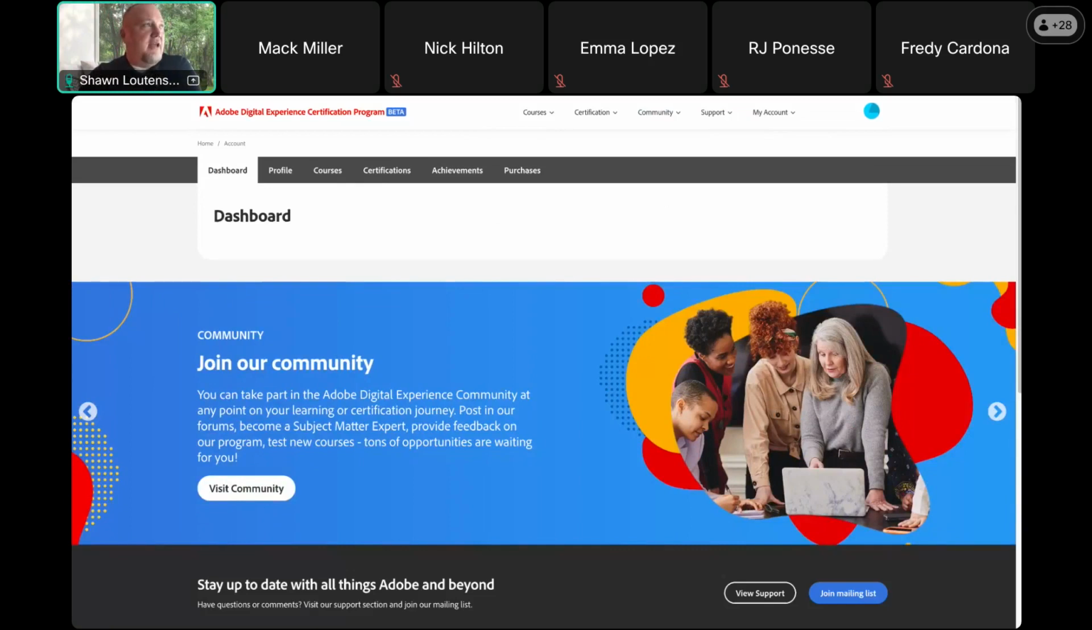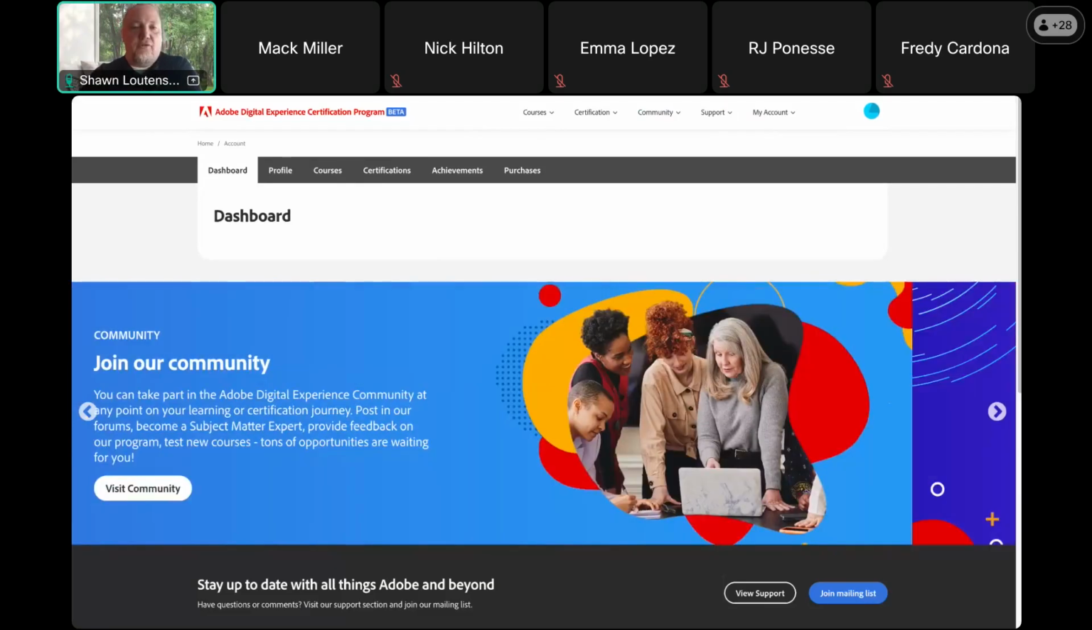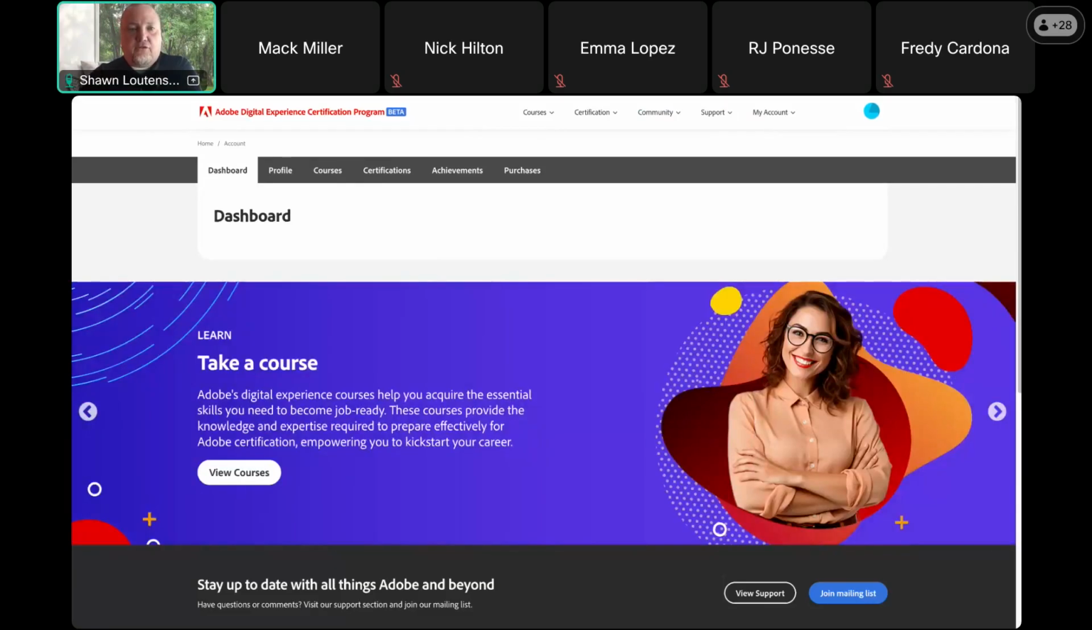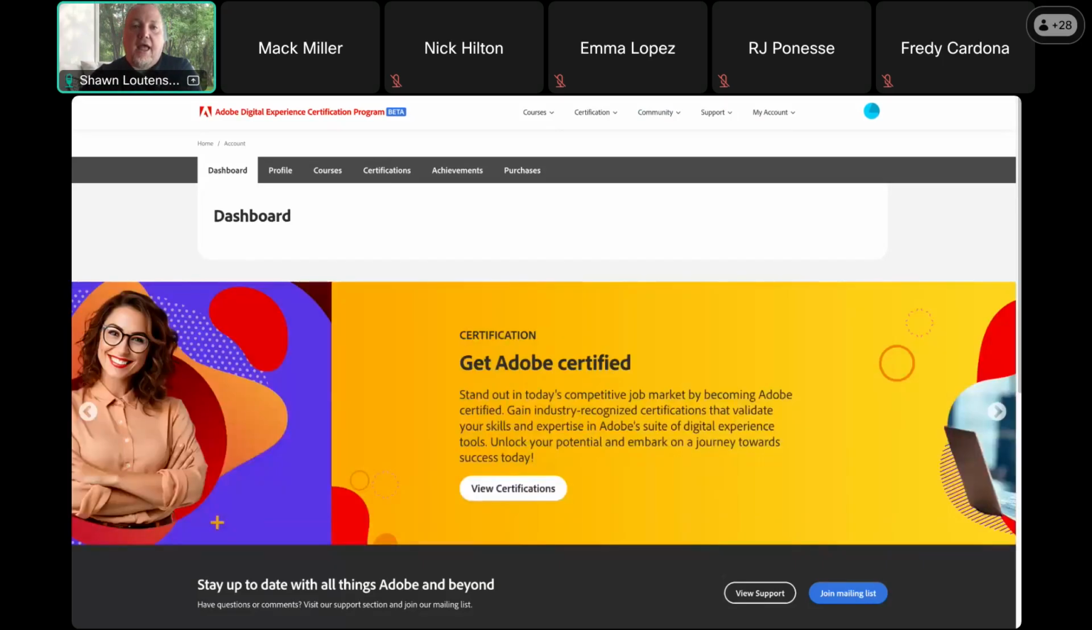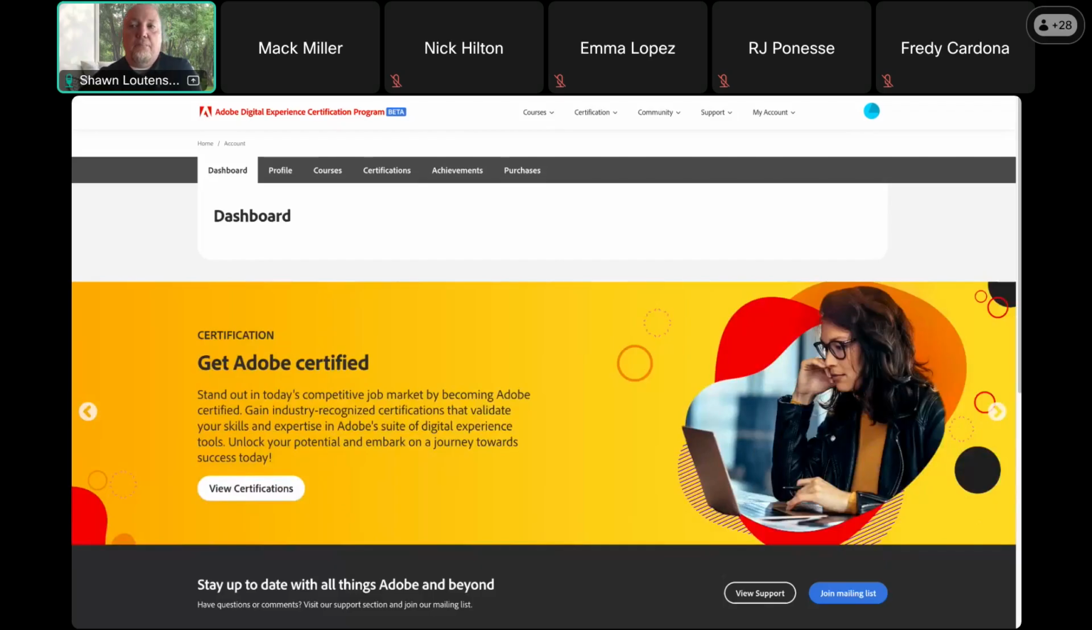A great way to get into Adobe down the road would be to go work for one of the Adobe partners for two or three years, get some experience under your belt, get these certifications, and then come in and apply at Adobe. That will help you get a leg up as a potential Adobe employee.